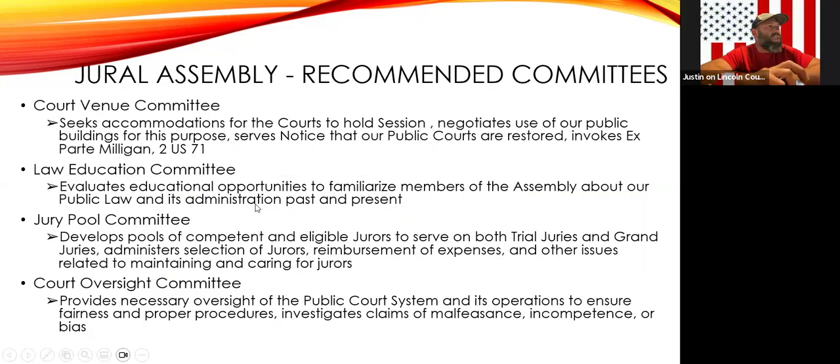General Assembly recommended committees. Court venue committees seek accommodations for the court to hold session, negotiate use of our public buildings for this purpose, serve notice that our public courts are restored, invoke Ex parte Milligan, 71 U.S. 2. Law Education Committee evaluates educational opportunities to familiarize members of the assembly about our public law and its administration, past and present.